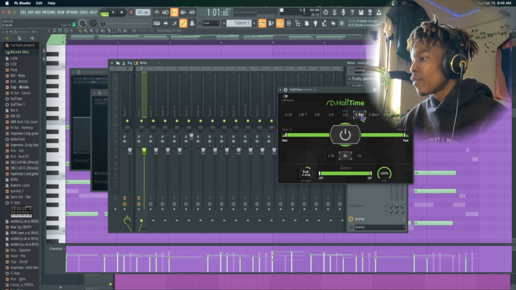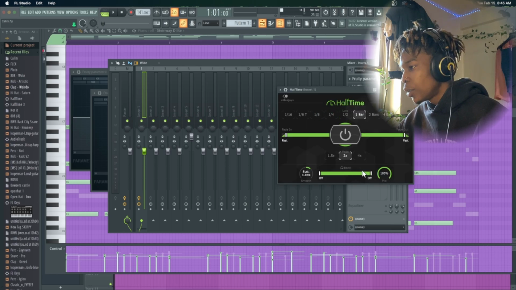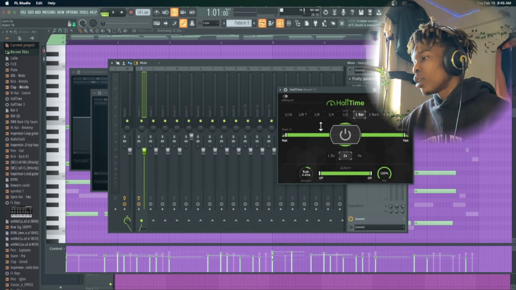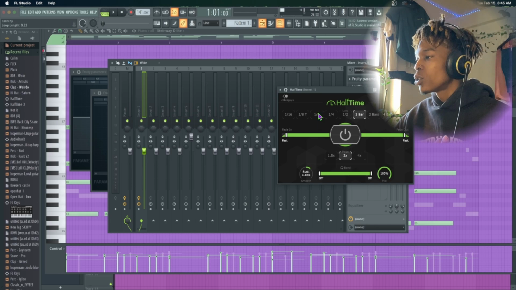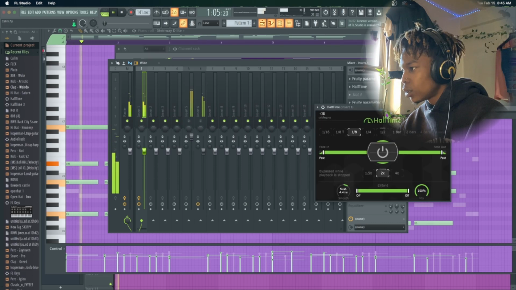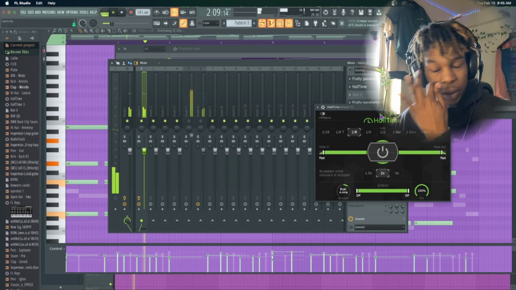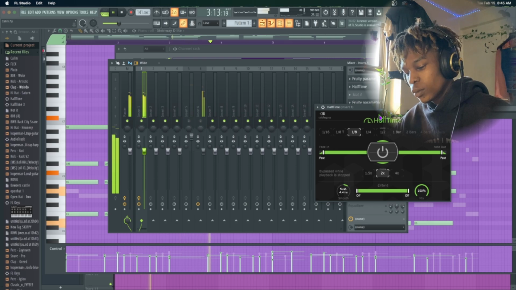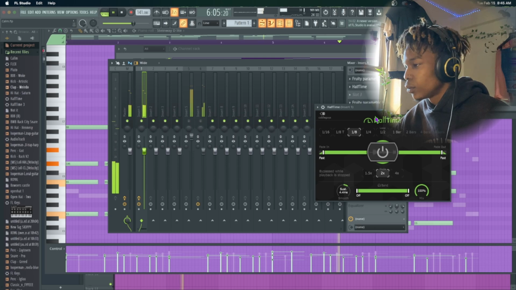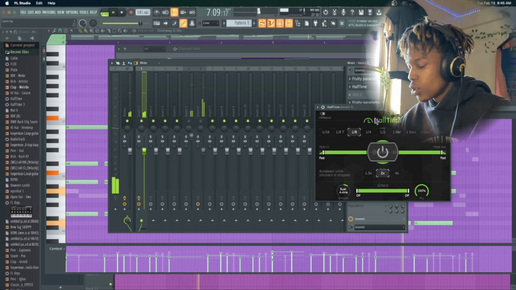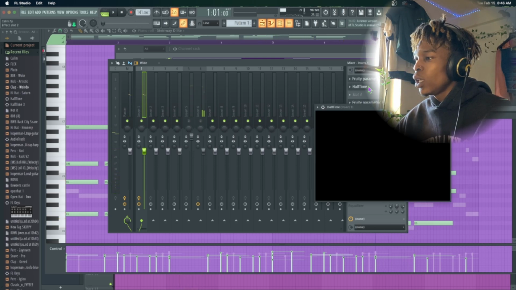What I did with my halftime was I kept it at 1 bar. But with halftime, you can do a lot of things. So if I wanted to keep it the same but just make it darker, I would go to 1/8. There we go. So that's how it sounds with the 1/8 halftime.